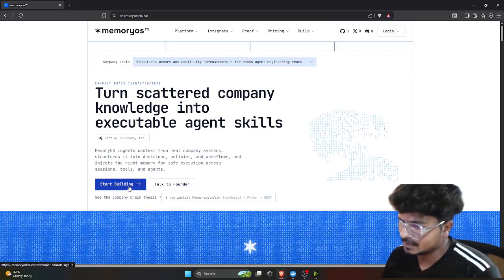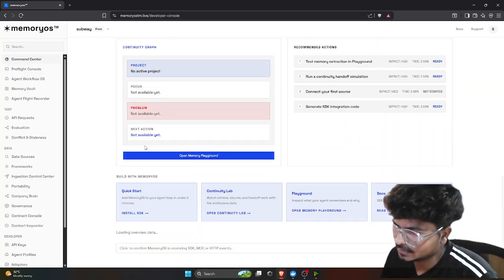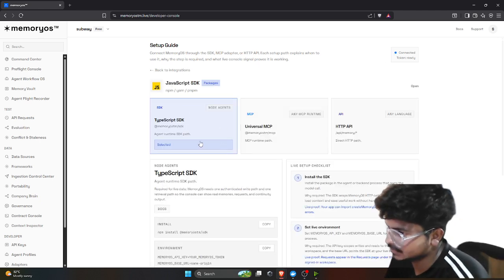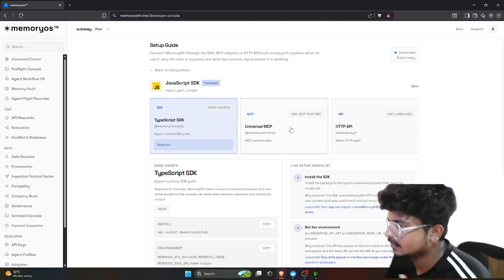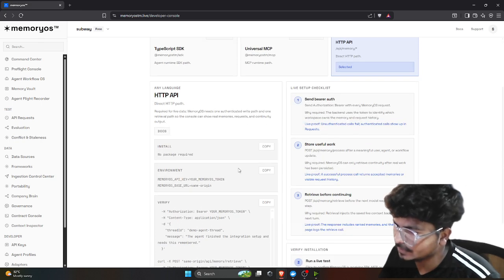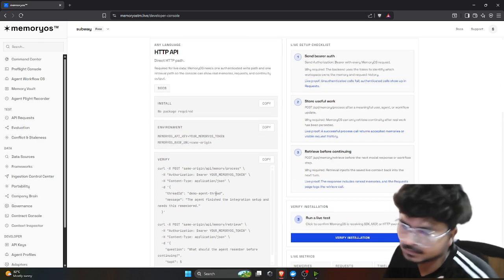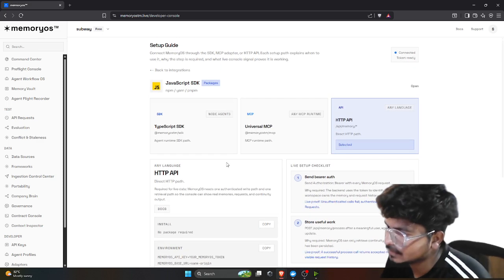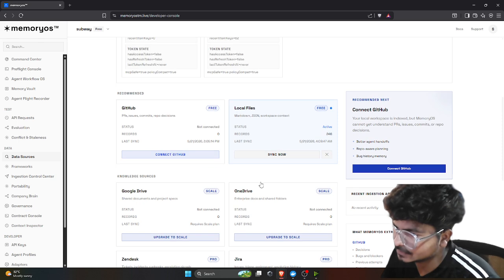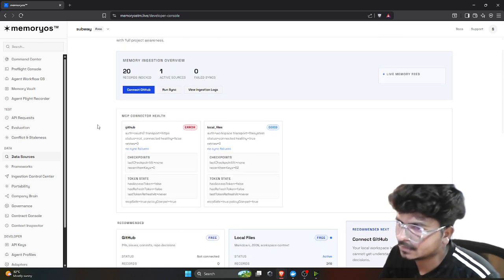So let's get started with how the Memory OS works. First of all, you need to install these SDKs. You can use SDK, MCP or HTTP. HTTP can be used locally. You need to read this, copy these things and add them into your environment. After that, you need to connect the source: GitHub, Google, Zendesk, or Jira, anything.